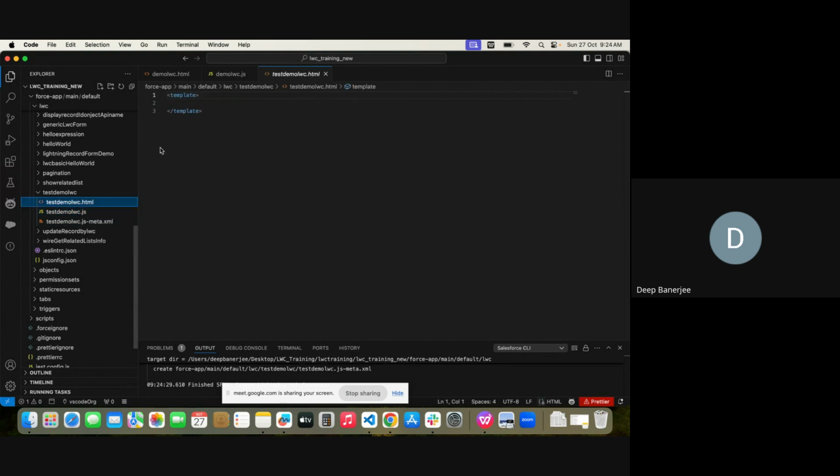What HTML are you getting? See, only the template tag. Inside the template tag, you have to write whatever you want for the display part. In the JS file, what is coming by default? First, the word import lightning element from LWC.